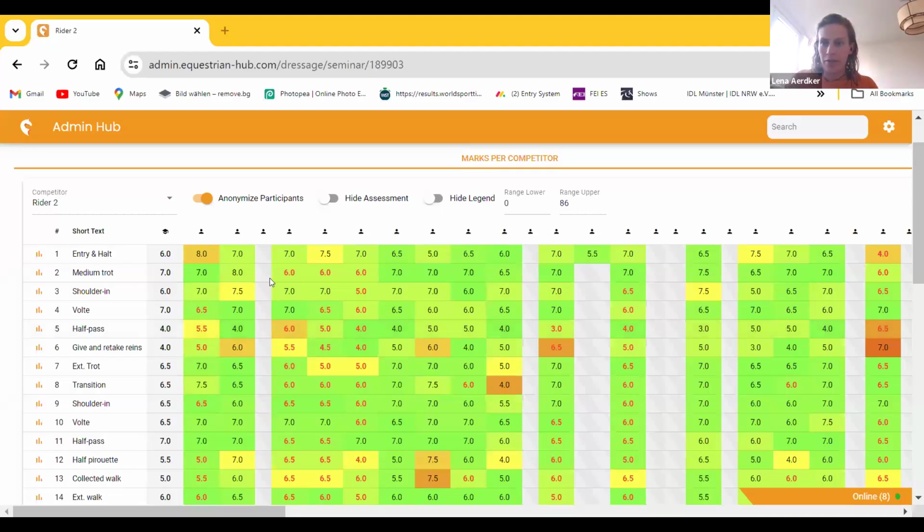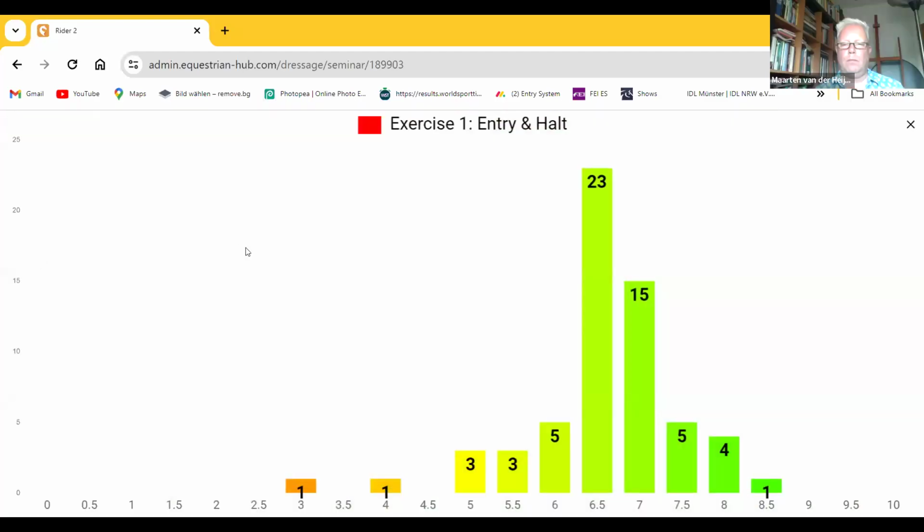Yeah, sure. Just a second. Yeah, thank you. Okay, good. Here we go, we have the overview. And this is exercise number 1, the entry and the halt. I cannot see the bottom of the screen, so I cannot see the numbers. I think the 23 are 6s. Exactly, 6.5. So 6 to 6.5. Most of you, some are a bit lower, some are a bit higher, but there are ones really high with an 8 and really low with a 1. But let's see the exercise.